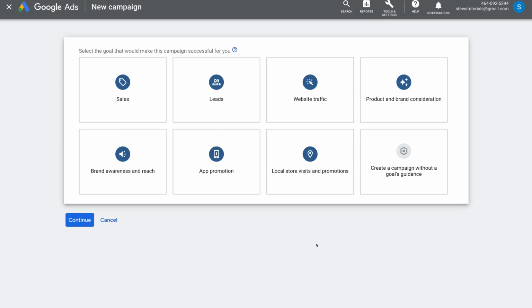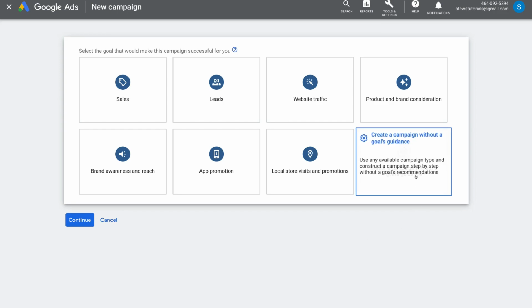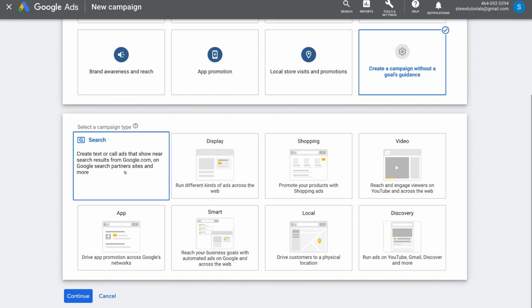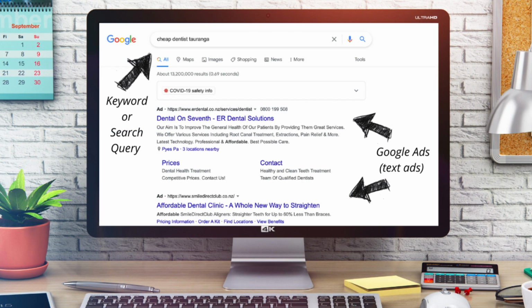So to do that, what we're going to do is navigate over to create a campaign without a goal's guidance. Click here and then navigate over to search. This is the campaign type that we want to create, because as a service-based business, what you want to do is target specific keywords or search queries that your potential customers are searching in on Google search.